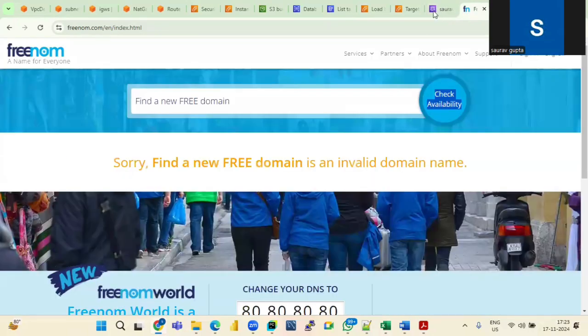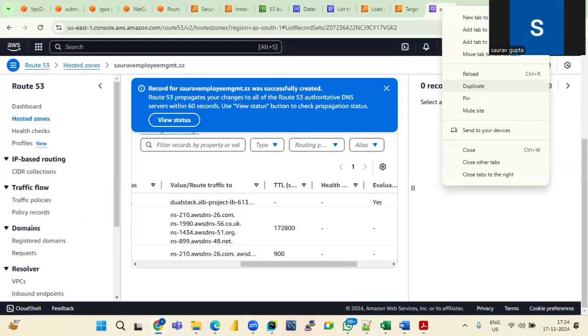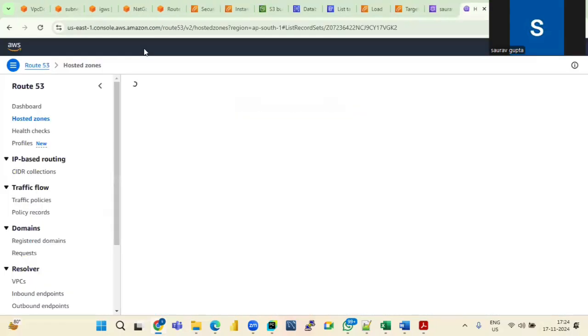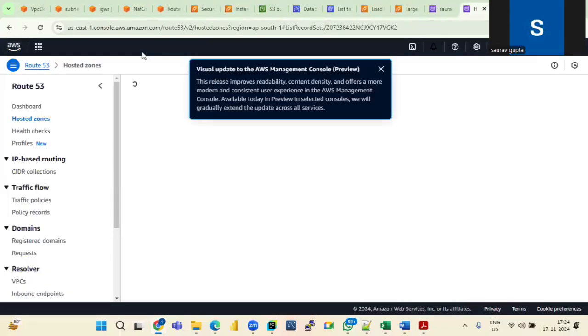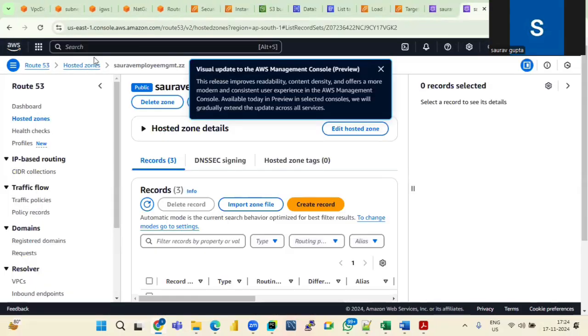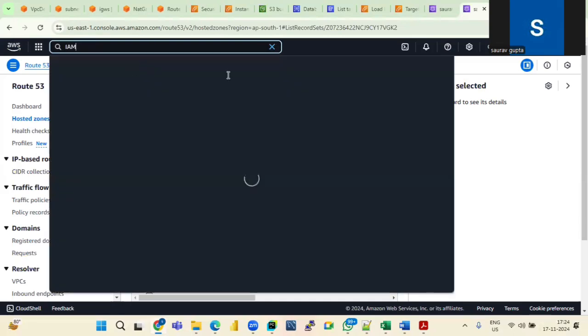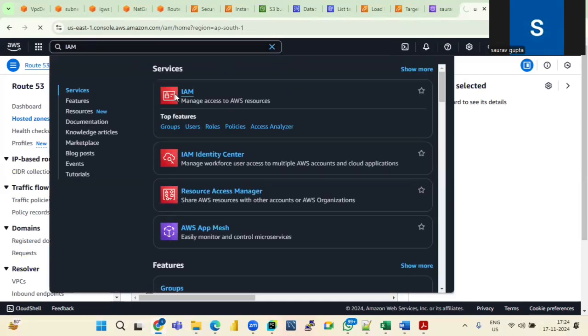Now my Route 53 is also ready. My next step is I'll create some IAM roles. So I'll double click here, duplicate, close this, not needed for now. Okay, so what I will do, I'll search for IAM. I'll just click on IAM.